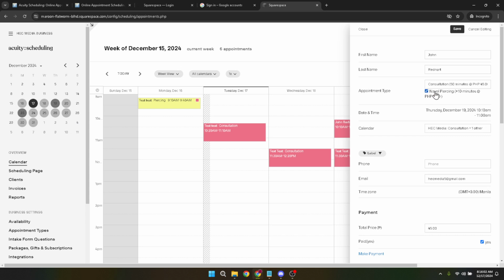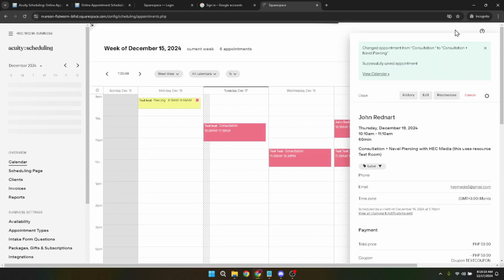Once you've selected the appropriate add-ons by checking the box next to them, you're almost at the finish line. The final step is to click on Save. This is crucial as it ensures all your adjustments, including the add-ons, are stored and applied to the appointment. With that, you've successfully added an add-on to your appointment in Acuity scheduling.